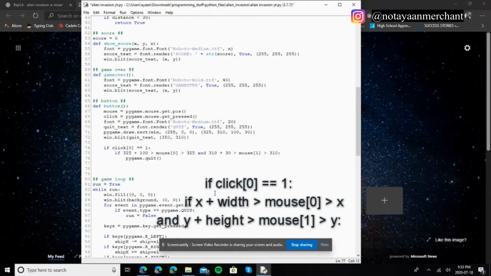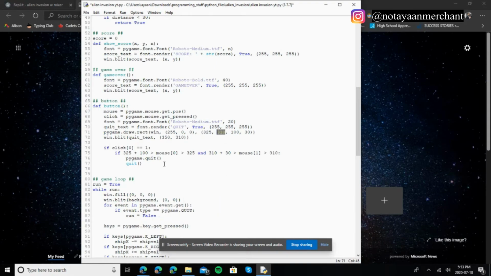Okay. Let me explain this because this is a little hard. So if your x value right over here plus your width is greater than mouse[0], and mouse[0] is greater than your x value, okay, so that's one thing. And if your y value and your height is greater than mouse[1], and mouse[1] is greater than your y, then this will occur.